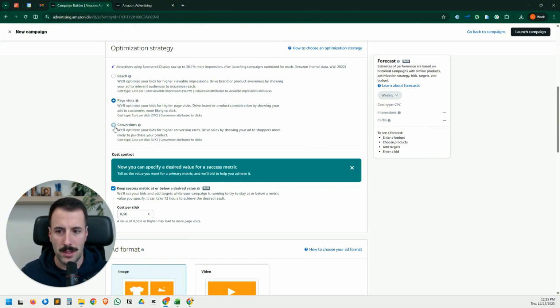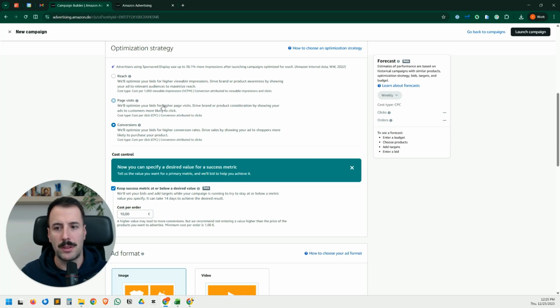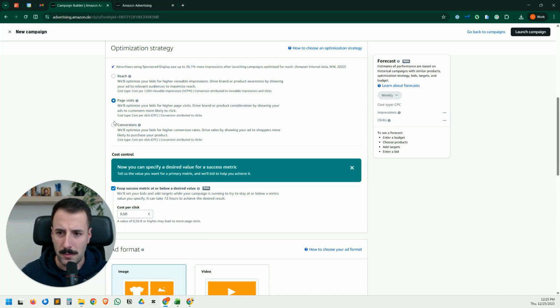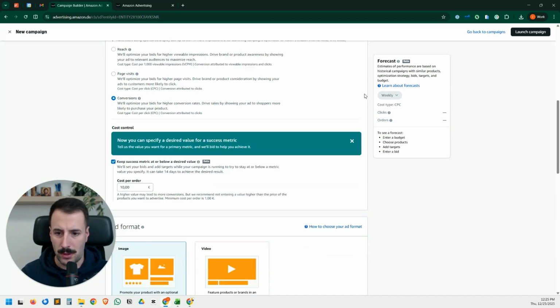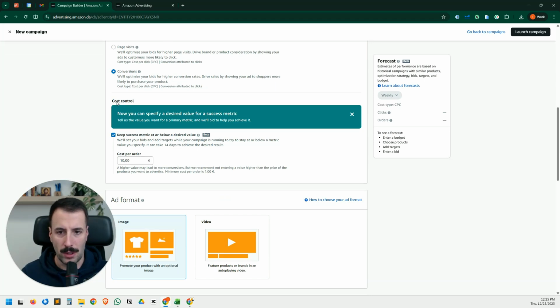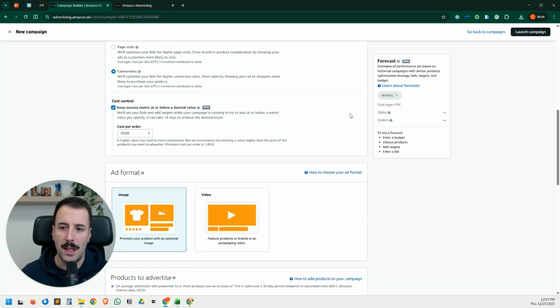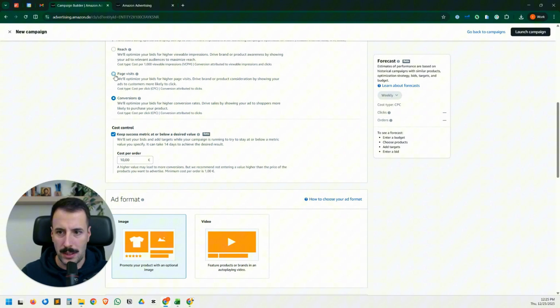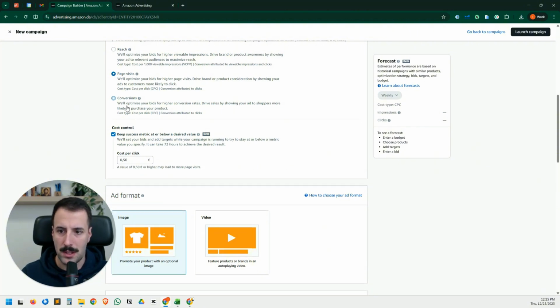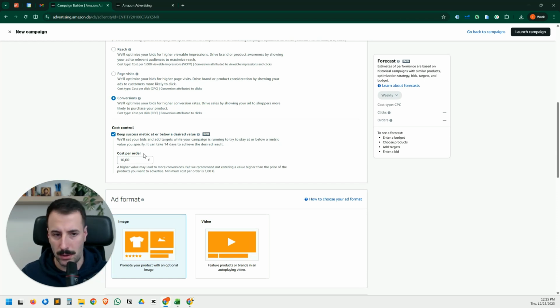You can select between page visits and conversions because they are both CPC oriented, so a cost per click method for paying Amazon. But I want to focus on this success metric here, or how they call it, cost control. Without this cost control, for either setting, so either for page visits where you can define cost per click, or conversions where you can define cost per order.